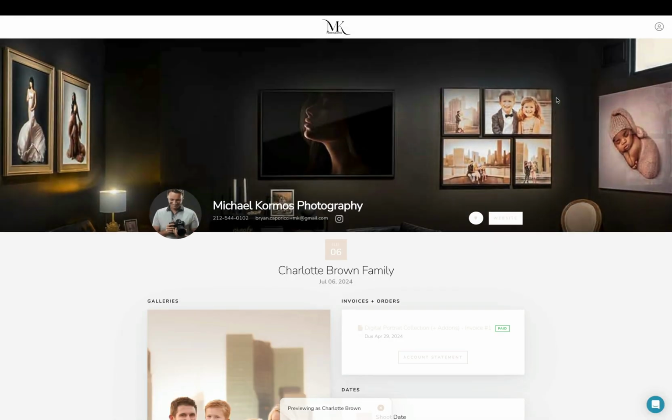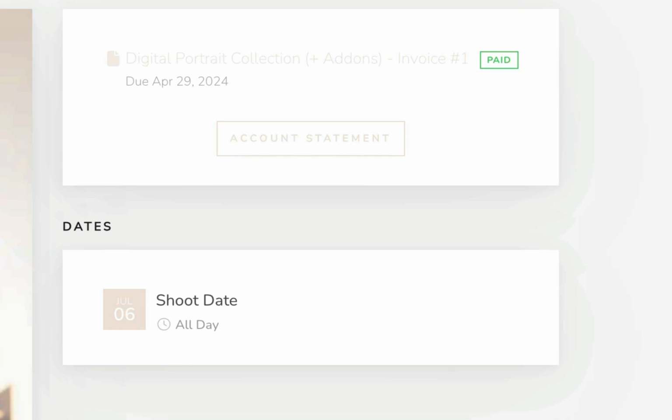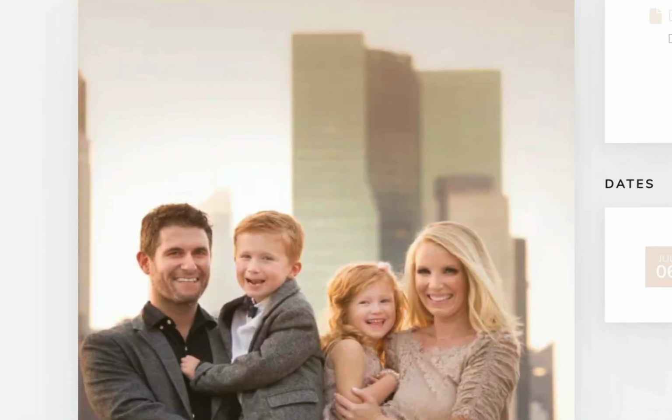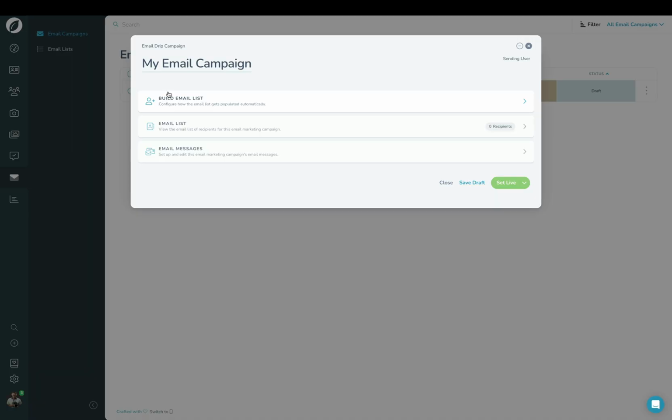Every client gets their own client portal. This is their home base with you, a private web page that's automatically built for them and branded for you. There's so much more that you can do in Sprout, like email marketing, for example.